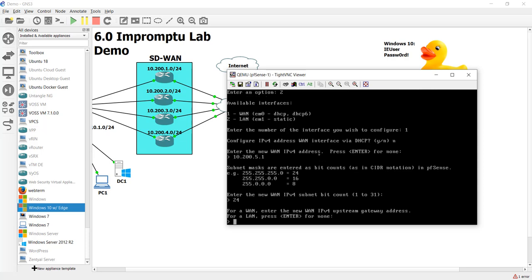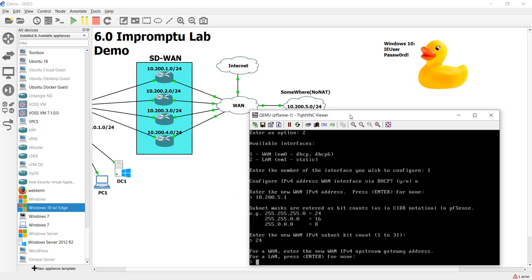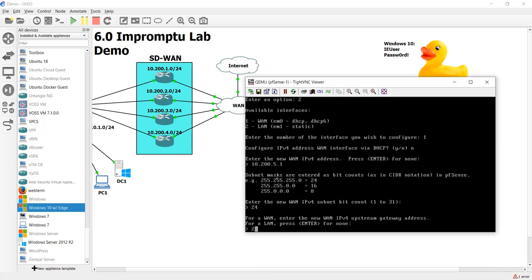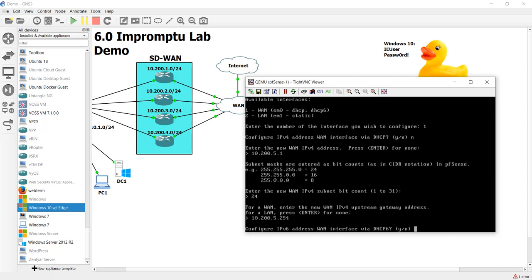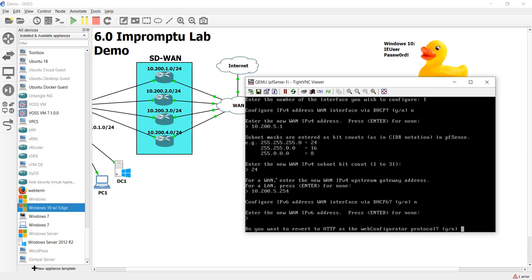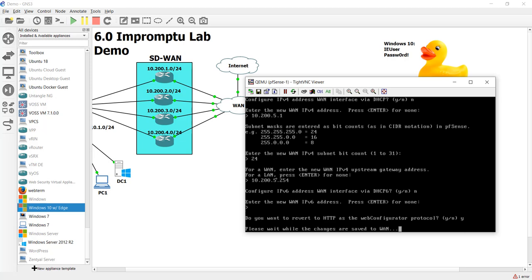All right. Now here it's saying for WAN, enter the new WAN IP address upstream gateway address. Now this is going to be on our Linux router here. And that's going to be 10.200.5.254. All right. We are not doing IPsec. Sure. All right.